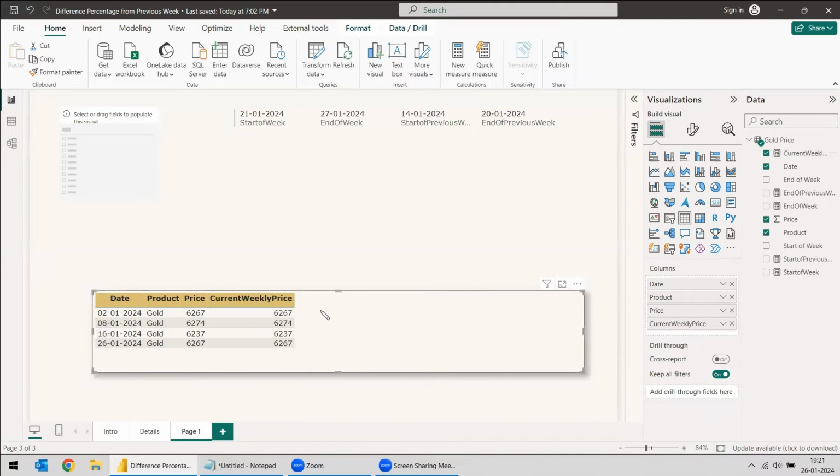Now we need to get the value of the previous week. That means this value should come here. So we will do that. We can create a measure.